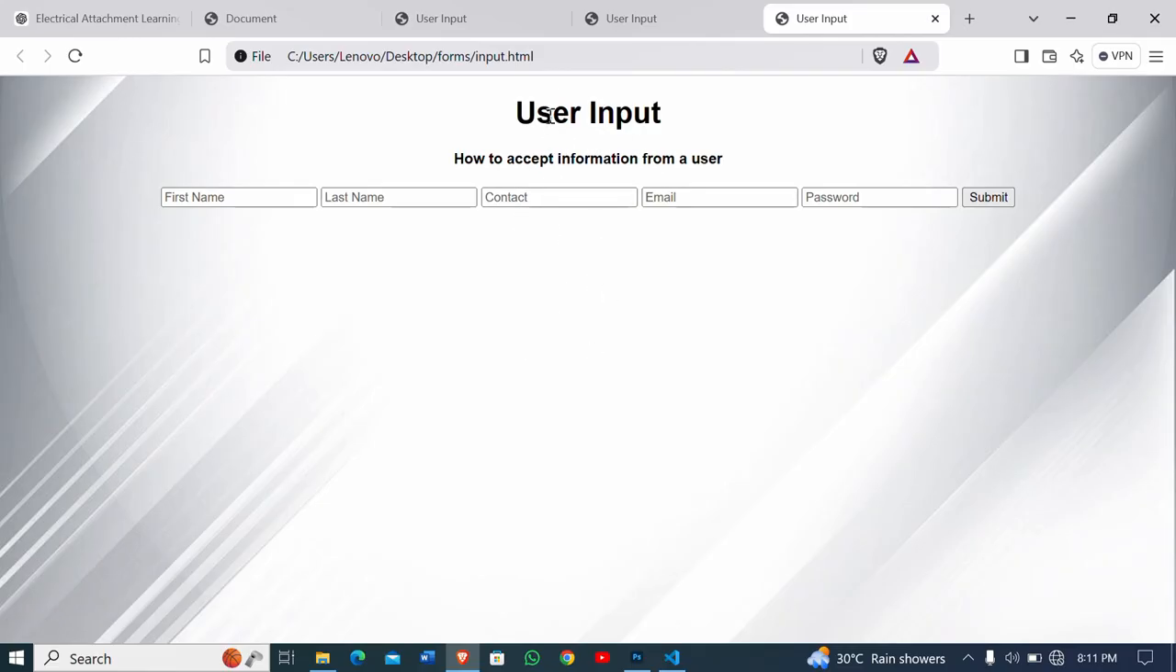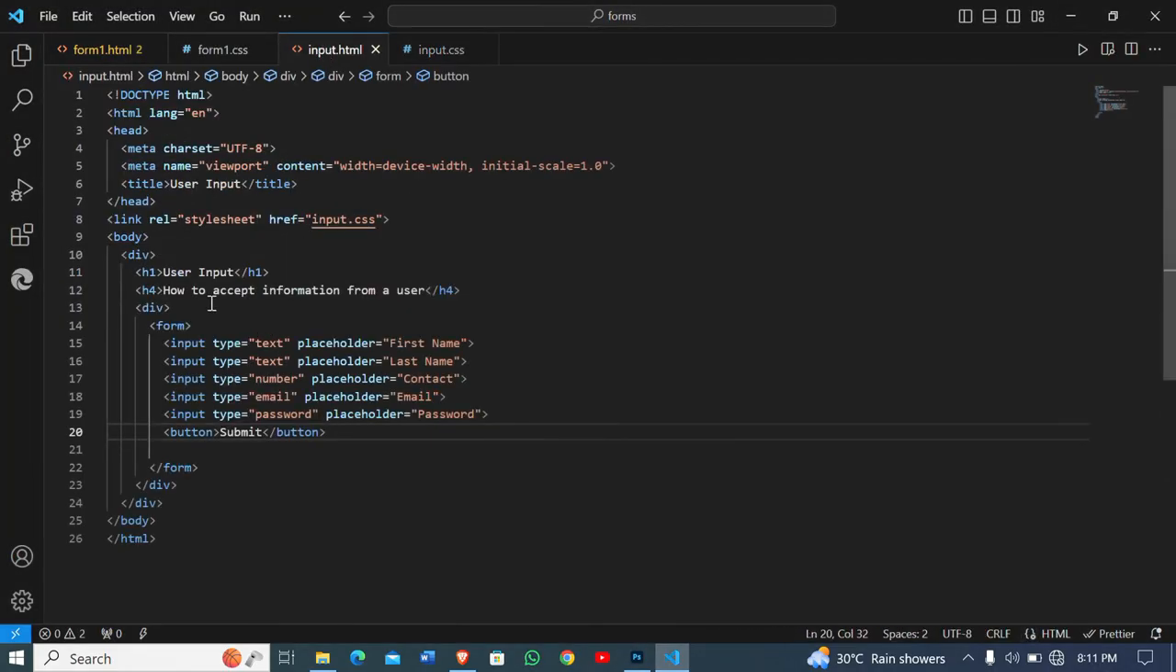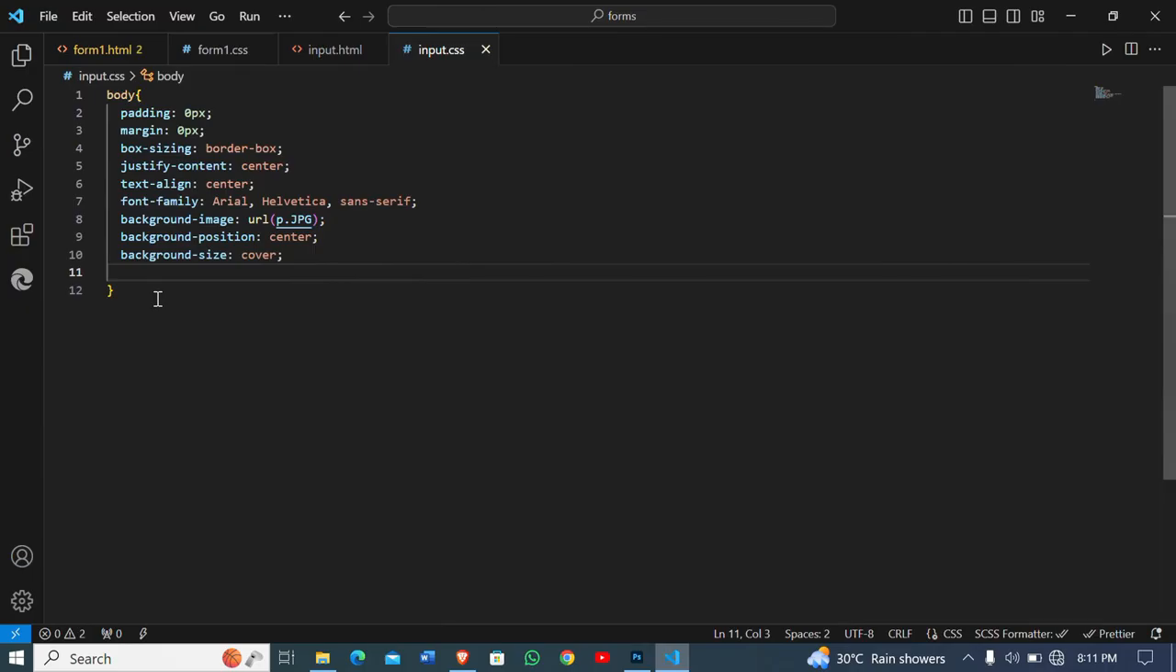So for us to get all this content here, to style them, we are going to go to our HTML file. Then the first div element, we are going to use the class method for styling. So we are going to give it a class. And I'm going to call that class user input. Let me copy and then save. Go to my CSS file.